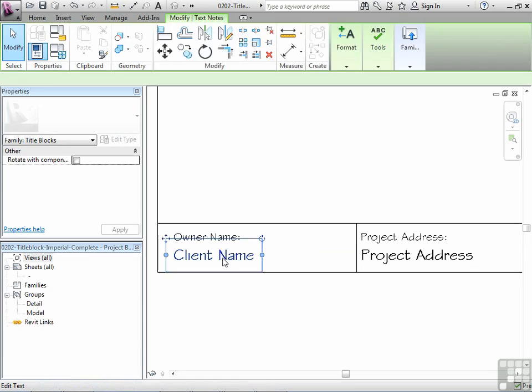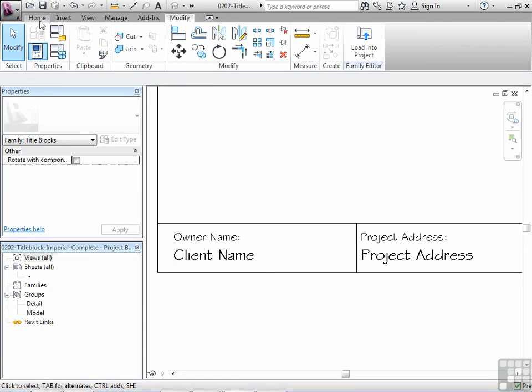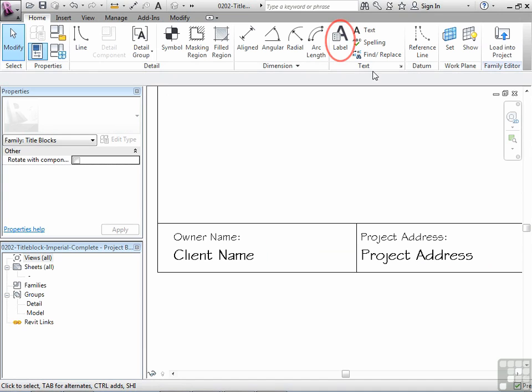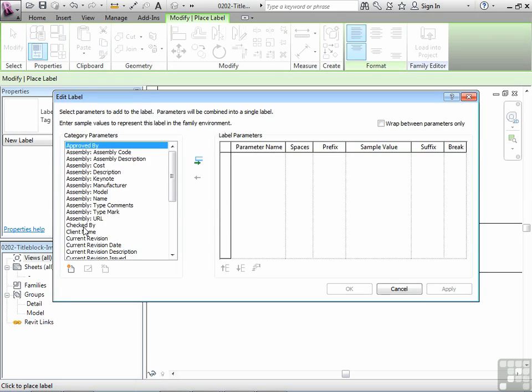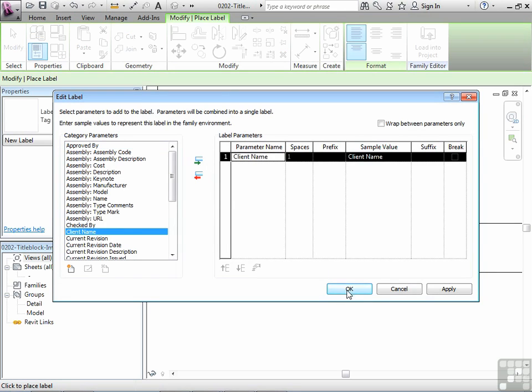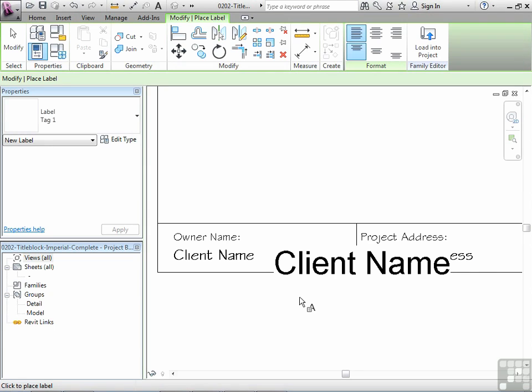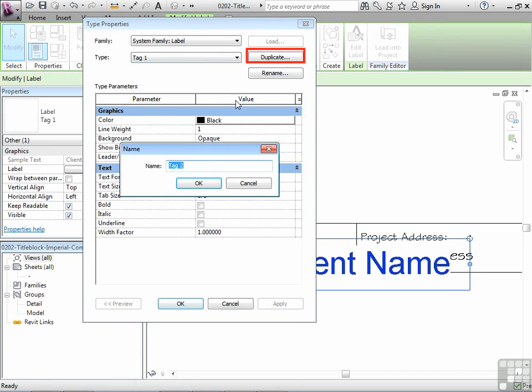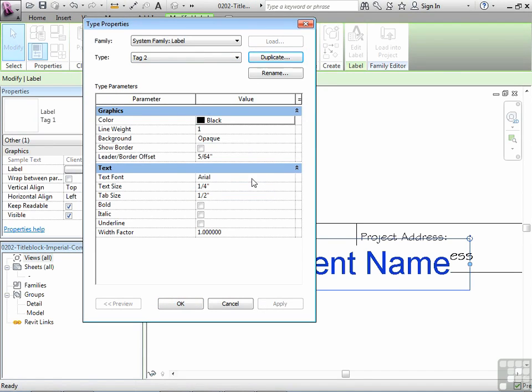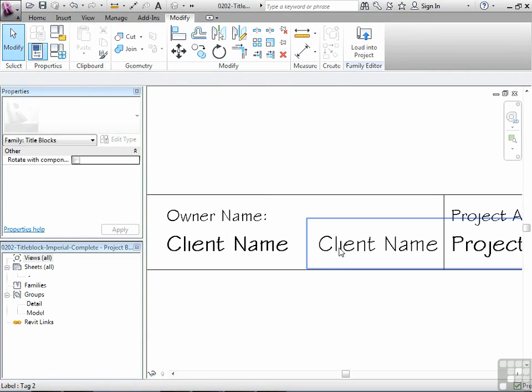So starting with client name, if we wanted to match it up exactly, you'd want to leave it there and then go to label, and let's just add one in here. And let's go to client name, just add that over and say okay. You can see the style is completely different, so we're going to have to click on it, go edit type, duplicate, we'll just call it tag 2, that's fine. We're going to use the style stylus, and the text size might be a little bit of a mystery. It's not a 1/4 inch. Let's try an 1/8 inch. All right, that looks pretty good.